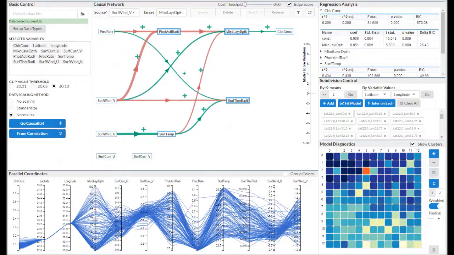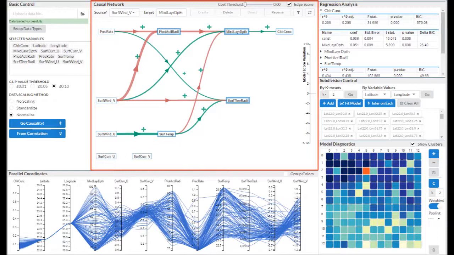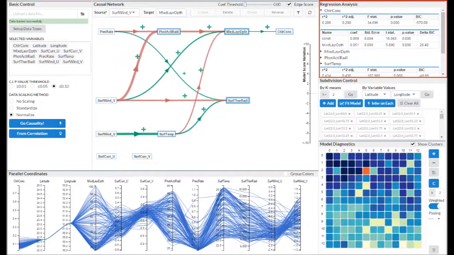The CSI interface consists of several interactive components, including the control panel for reading in data, selecting variables, and setting inference parameters; the causal network view for visualizing and rectifying causal models; the regression analysis view for displaying detailed statistic coefficients of each regression model; the parallel coordinates view for visualizing data and exploring potential data subdivisions; the subdivision control panel for generating and managing data subdivisions; and the model diagnostic panel for managing inferred models and pooling salient relations from multiple models.